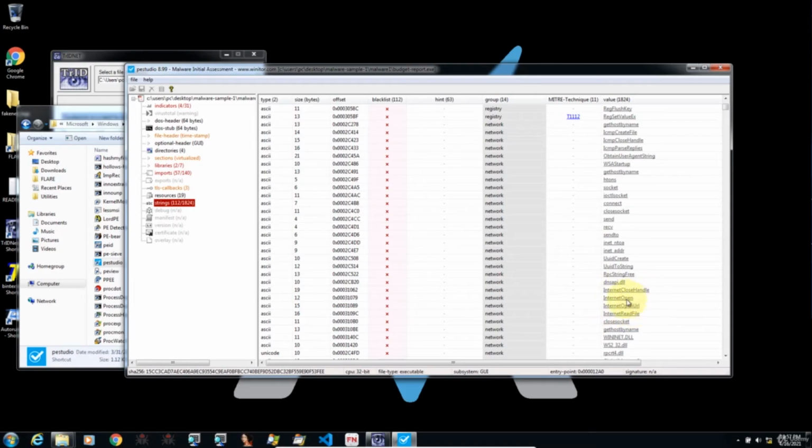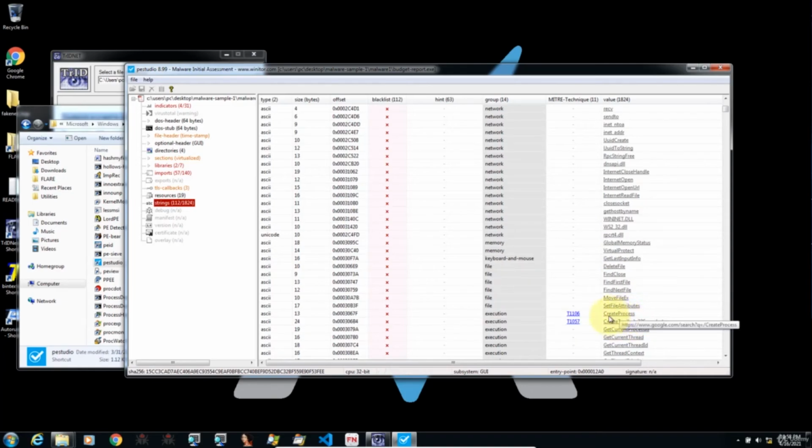And some more suspicious API calls: internet close, internet open, and so on. Internet open URL, get host by name. So you can see all the blacklisted is marked in a red cross. And you also see it has got all the file operations here. And it also has create process. That means it is able to spawn additional processes.